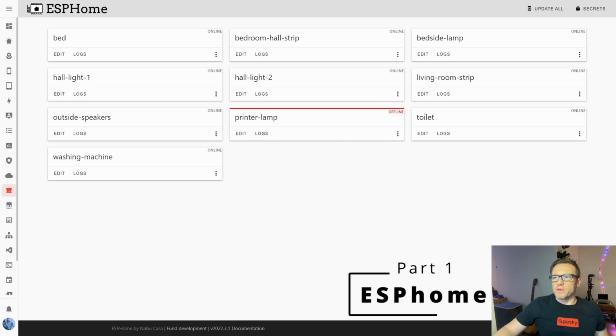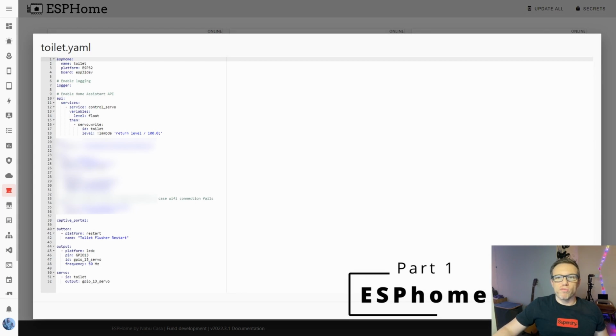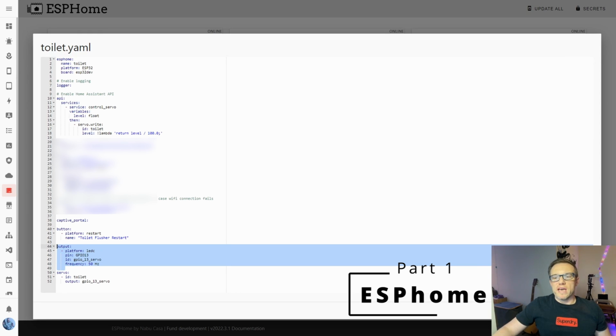If we come in here, we can see a bunch of different devices. We're looking for the config.yaml for toilet. I'm gonna start with the hardware and move to the software side of things. Down here, we have the output. Under here, what you're really doing is just defining a pin, a GPIO pin, on the actual microcontroller board itself.